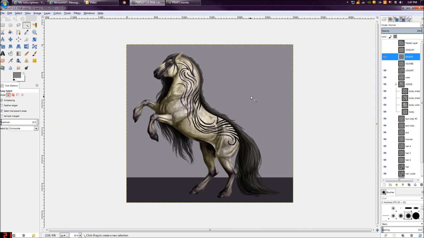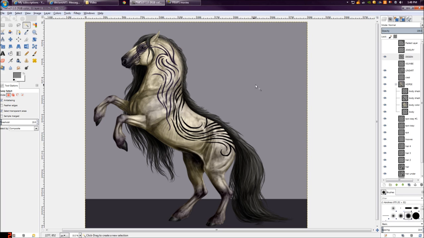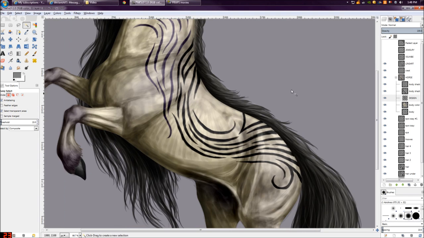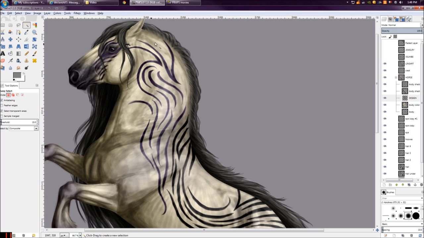I'm done cleaning up the design, and I'm going to drag the design under the body shading layer, but above the body. And this creates some pretty strange looking shading, because these colors are so dark, and we shaded the body for this light yellow-gray color. So that's a problem. We're going to have to fix that.